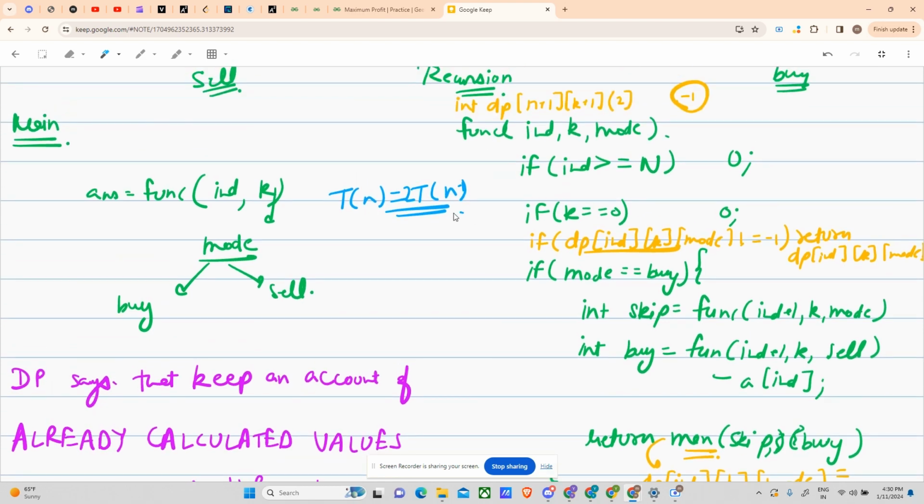This is a simple recurrence relation. If you don't know one, go to YouTube and search for calculating time complexity of recurrence, and you will get a lot of videos. Otherwise I will explain it in my subsequent videos. If you want one, just type down and I will post a video about that also. So t of n equals 2t of n minus 1. This will lead you to 2 to the power n, exponential time complexity.